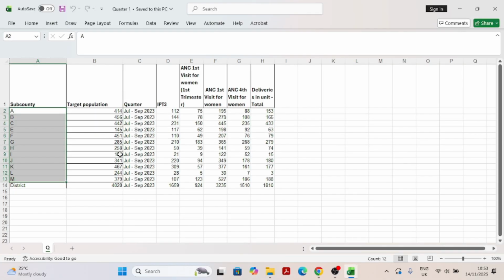This is the data we are going to look at. These are sub counties, arbitrary numbers. I just chose arbitrary numbers. So this is quarter 1, July to September, and these are data elements: IPT3, ANC1, ANC4, then deliveries. So this is the data we are going to look at here.